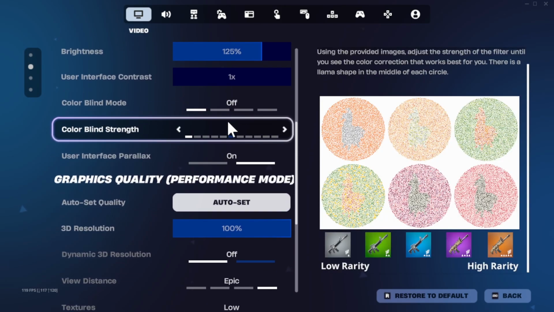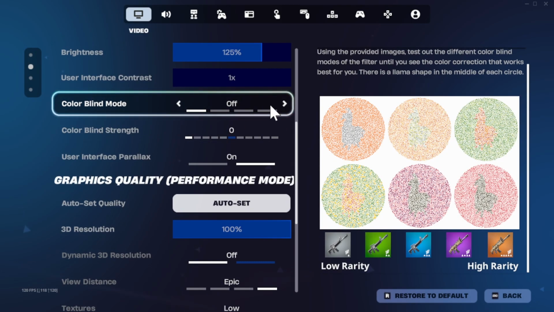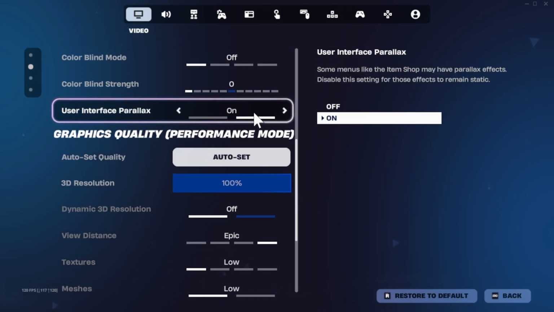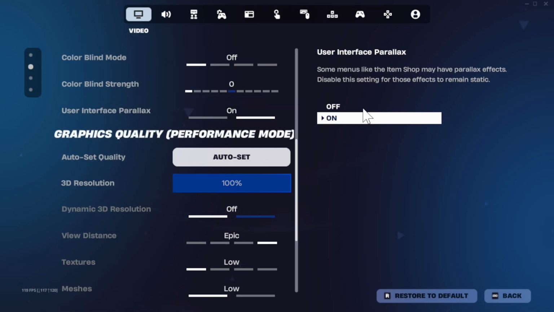Colorblind mode. You can use it, as I've heard, for example, other players tell me that if you have it on, you can actually see stuff better, and then you can change the colorblind strength, but I have it as off. User interface, I have it as on. Basically what this means and what I interpreted is that once you're in the menu and you're in the item shop, you might see little effects here and there. If you have this off, then for example, this triangle that's very small here wouldn't be moving, it'd just be stuck in one spot. That's kind of what I interpreted as that. So you can do whichever you want.